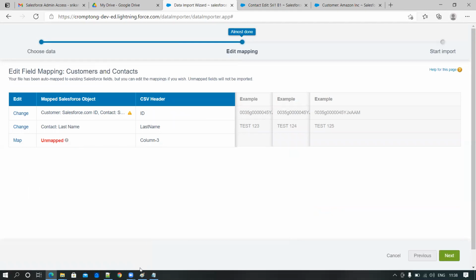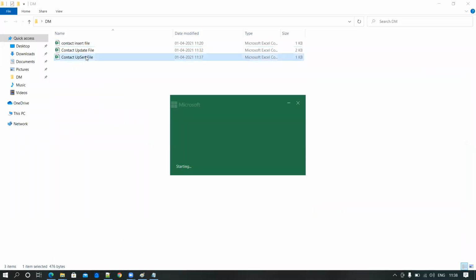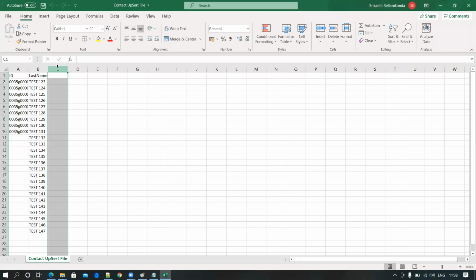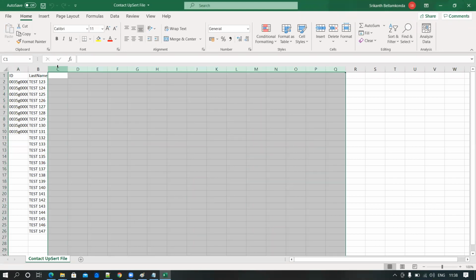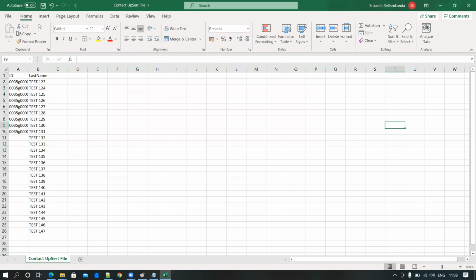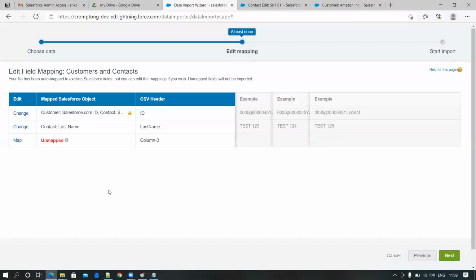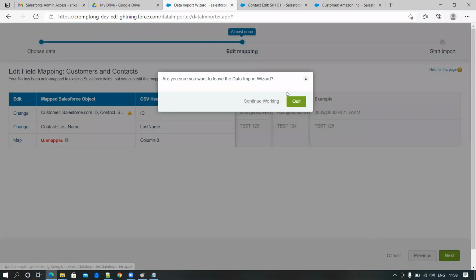Still here it is confused. Okay, it is going for column 3. Give me a second here. There is an empty space, so that's why it is asking for column 3. Delete. Clear content. Delete. Okay. Save it. Close. Come from the beginning again. Cancel this operation.